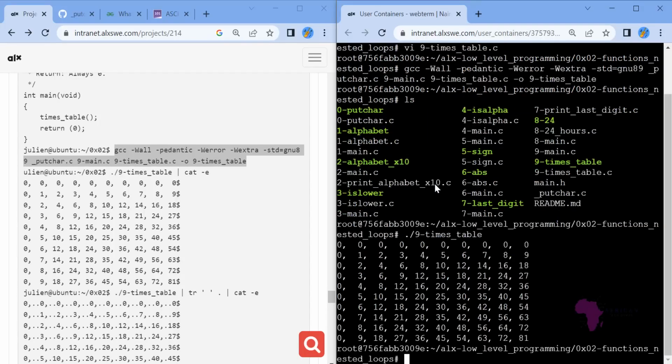Okay, that is 9 times 0. 0 times 0 is 0. We have 0, and then 0 times 1. Okay, what is the answer? All these are writing zeros. 1 times 9 is 9, 2 times 9 is 18, then 3 times 9 is 27, 4 times 9 is 36, all those.